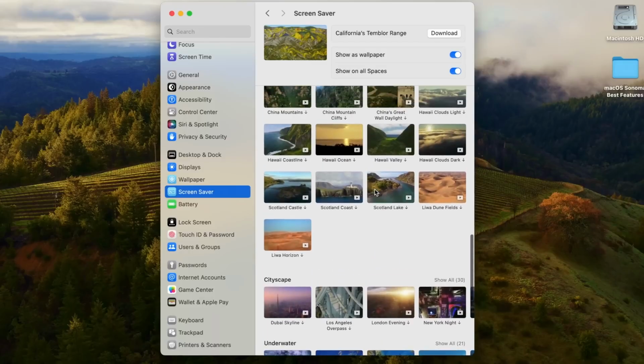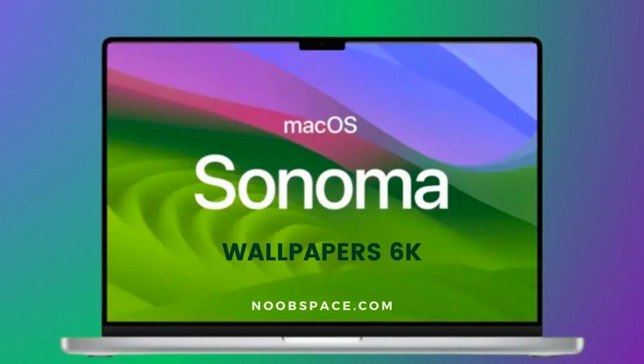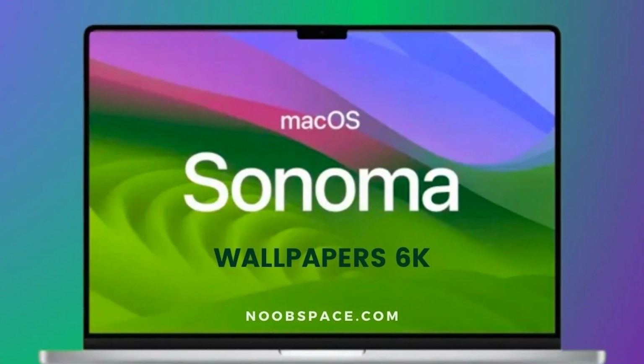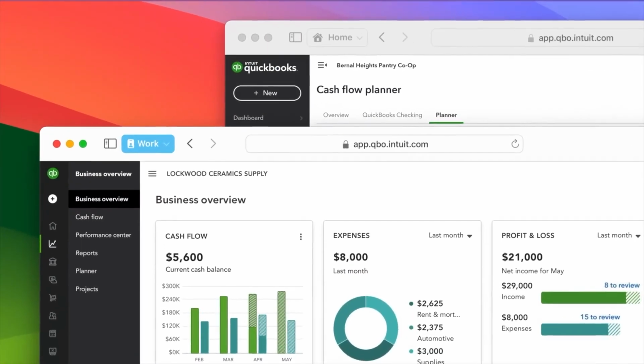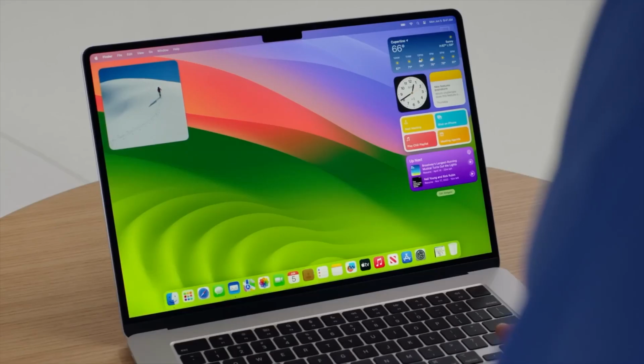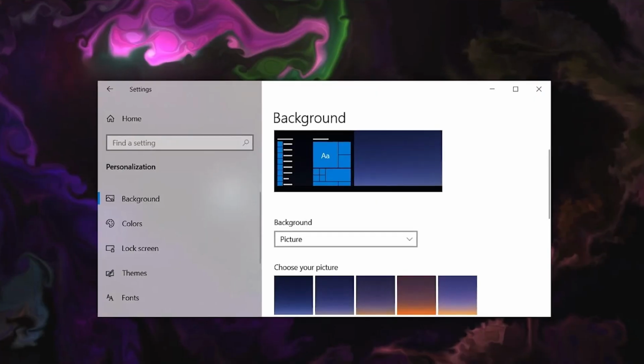Witness as your desktop undergoes a dramatic change, adopting the sleek, modern aesthetics reminiscent of the latest macOS version. Take a moment to appreciate how this single modification breathes new life into your digital workspace. But the beauty doesn't stop there.